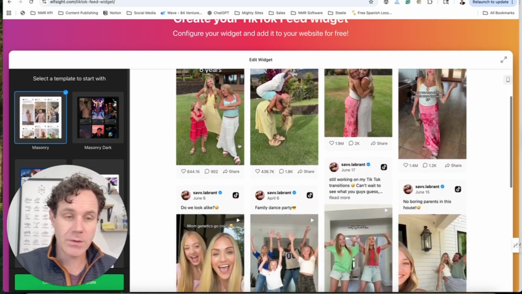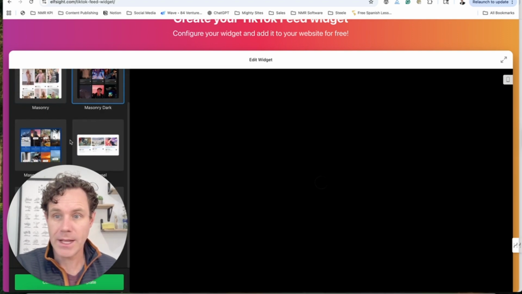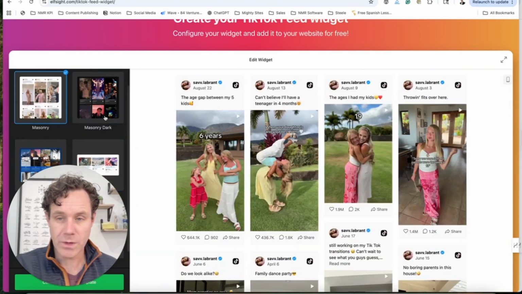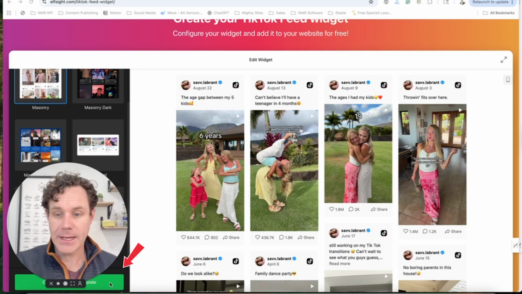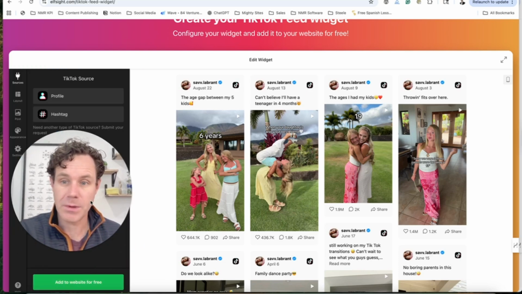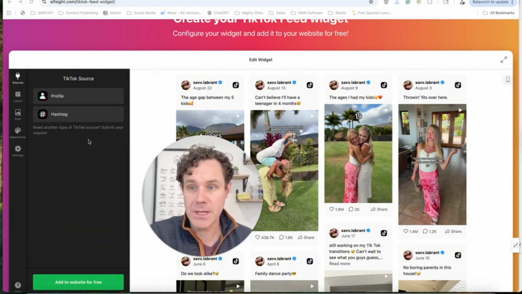So all I have to do is just select the feed layout that I want. They have all sorts of different feed layouts. I'm just going to go with this main first one that it offered here. And then I'm going to click on use this template. Now, Elfsight is also free, and it does have a paid plan if you get a bunch of traffic, but for many people, it's going to be pretty straightforward.